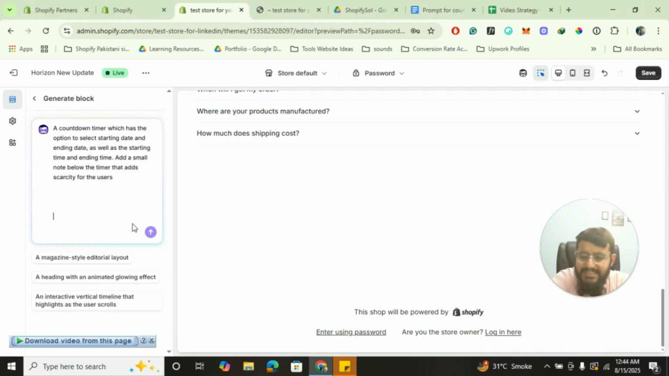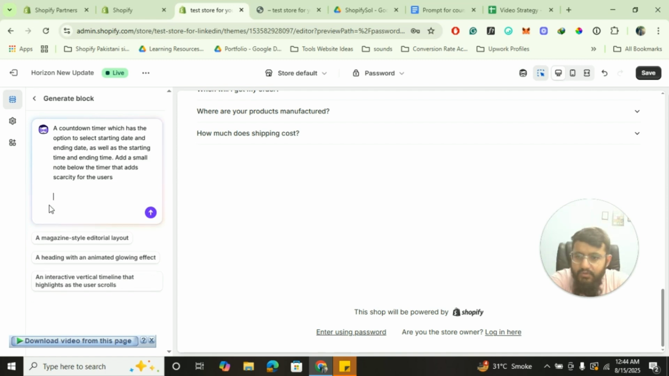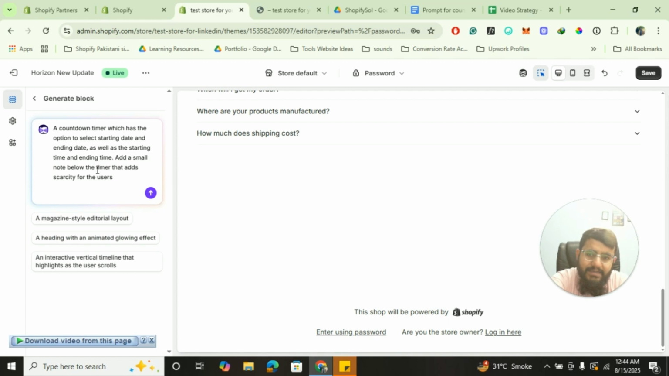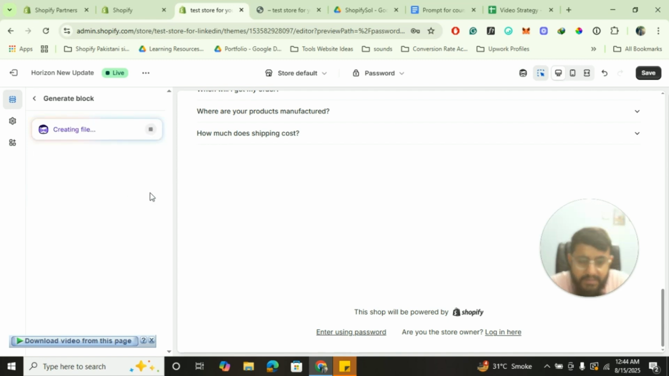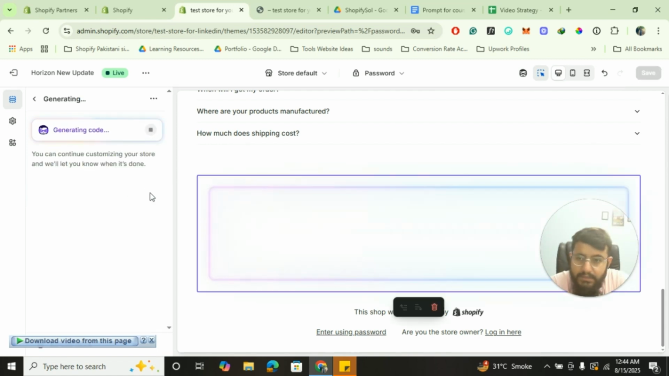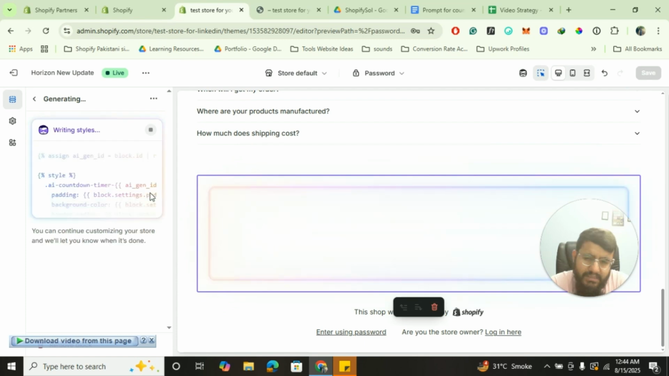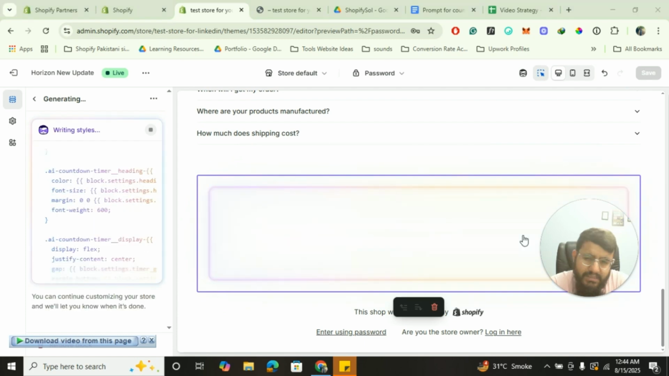So a countdown timer which has the option to select starting date and ending date, as well as the starting time and ending time, and a small note below the timer that adds scarcity for the user. So I will just type this prompt and you can check it yourself. I will just type this prompt and it will create the whole section for us. So it will take some time, I think approximately 1 minute. I will pause this video.